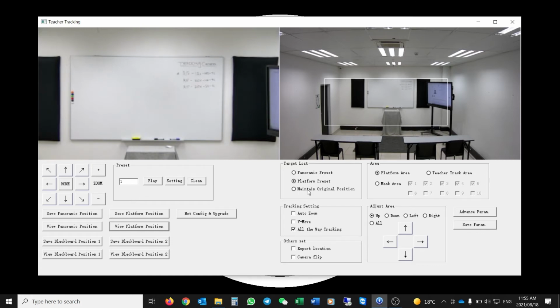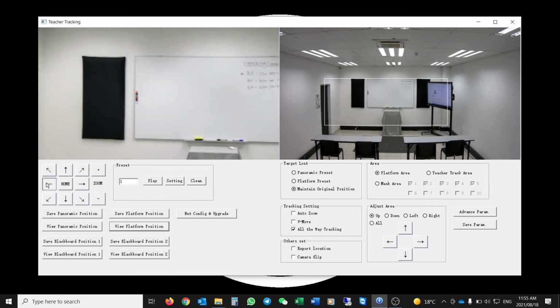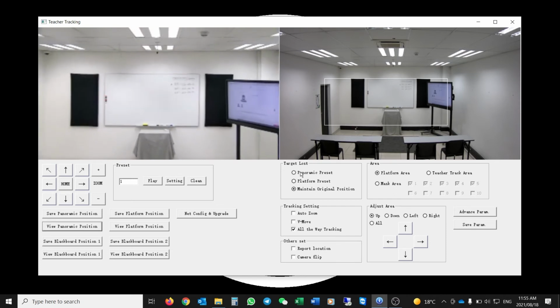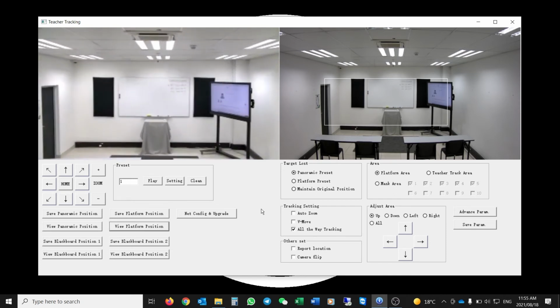I can then also select maintain original position, which means that, let's say for instance, the camera had been in this position and the subject had walked off the platform area on the left hand side, then it would remain in that position until it finds the target again, and then it would start tracking the target again. So we'll just leave it in panoramic position.